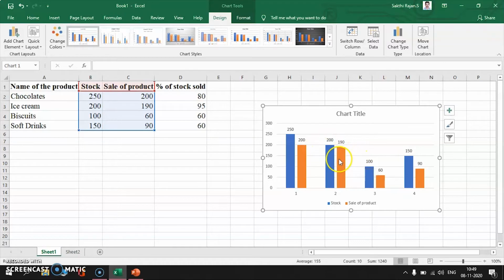So from this diagram you can see the stock and sale comparison, which clearly shows that there is a large gap between the stock and sale for soft drinks. Number 4 corresponds here to the soft drinks: 1 chocolates, 2 ice cream, 3 biscuits and 4 soft drinks. Here the difference is very large, so the slowest selling item is the soft drinks.